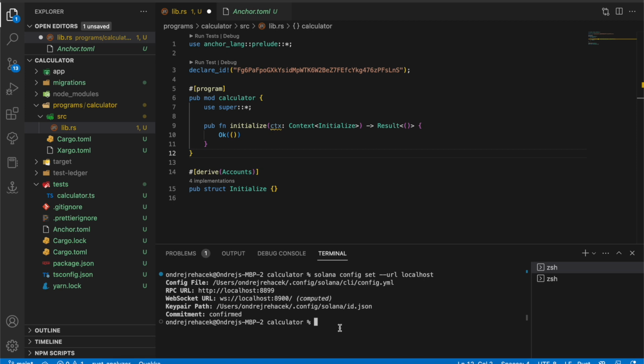Before we actually run the ledger, let's verify we have a key pair ready. Let's call solana address. As you can see, I have my key pair already generated, but in case you don't have one, you can just run solana-keygen new, as mentioned in lecture number 1. Now that our Solana CLI is talking with our local ledger, let's spin one up.